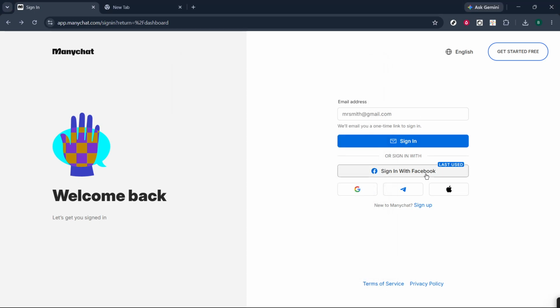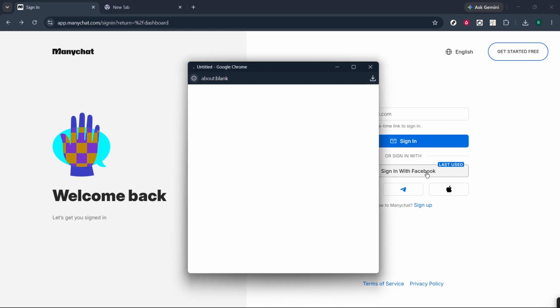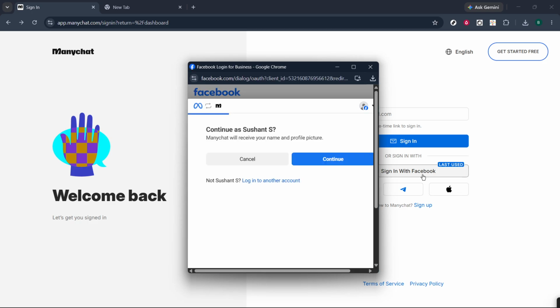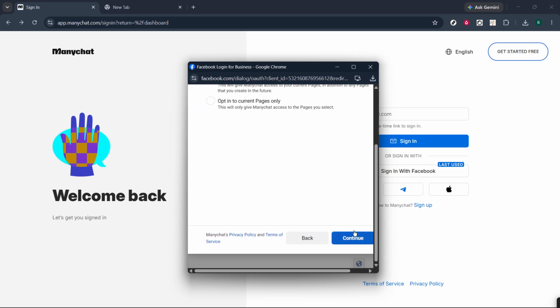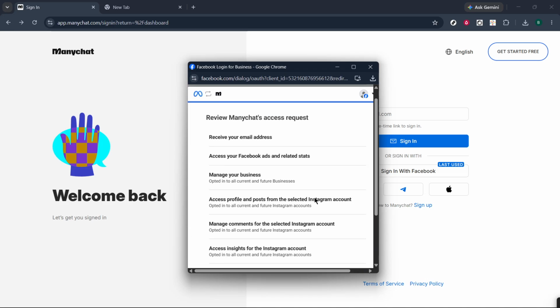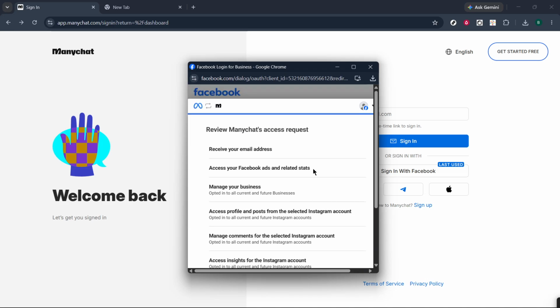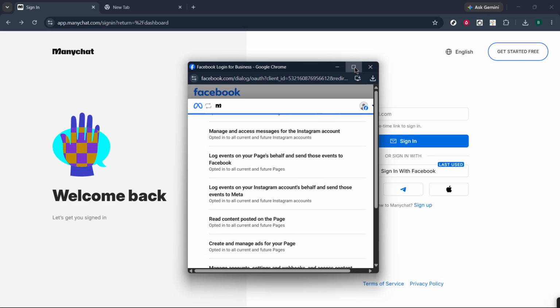Next, you'll see a range of sign-in options. ManyChat allows you to connect using popular platforms like Google or Facebook for a smoother sign-up process. Choose whichever method works best for you. If you choose Google, you'll need to log in with your Google credentials. If you opt for Facebook, you'll do the same for your Facebook account. This step makes the onboarding process pretty seamless, so don't hesitate to pick a platform you already use.